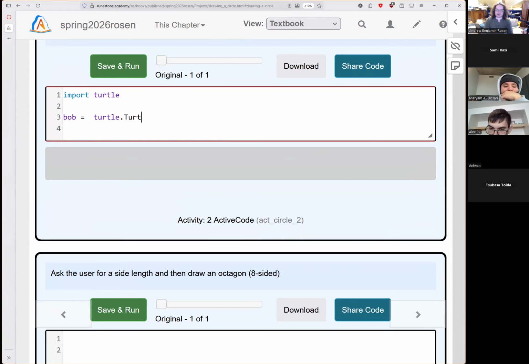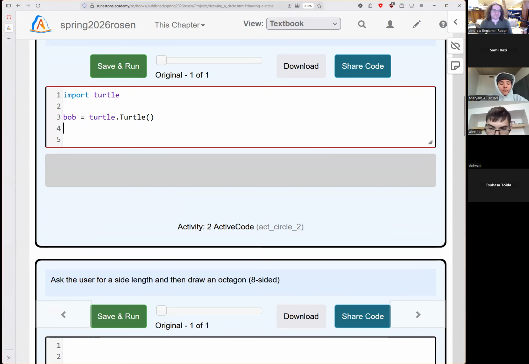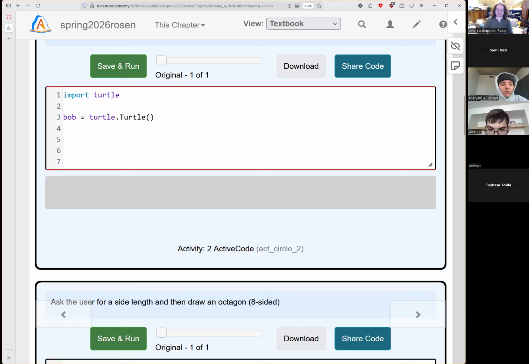Again, you don't have to call it Bob. You could call it Alice. I would not call it turtle though. That could make things confusing later on. Okay, Bob is equal to turtle. And we need to draw a shape, right? We need to draw a square.